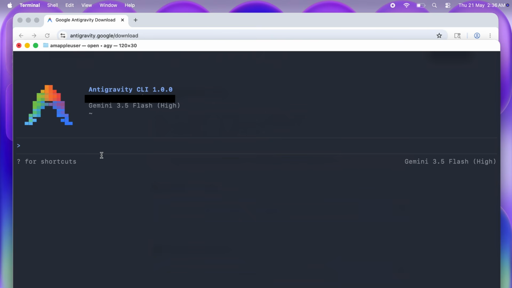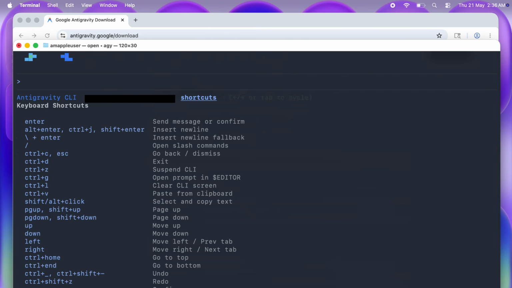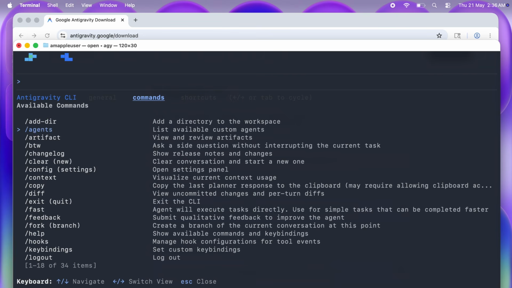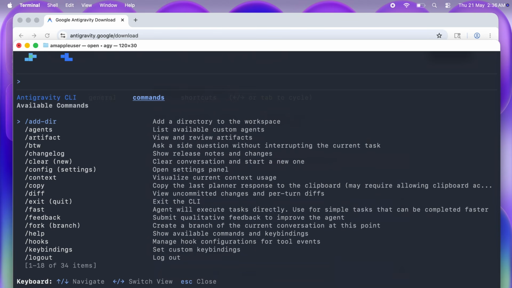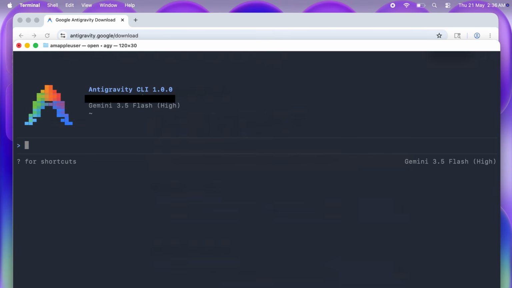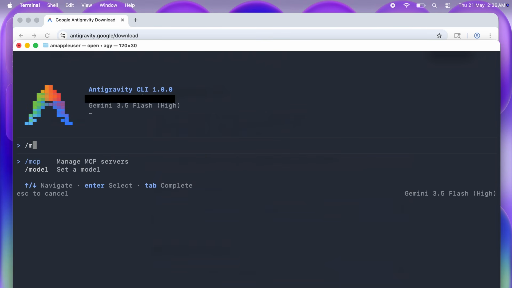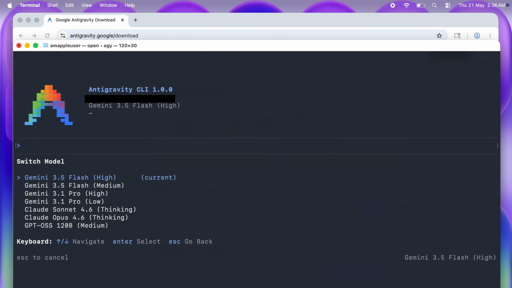Here it says question mark for shortcut, so I'll just type question mark, and we'll be getting all the shortcut keys and also all the commands. So we are having like these many commands to choose from, so you can just go through it. So if I click escape, it will just go back.